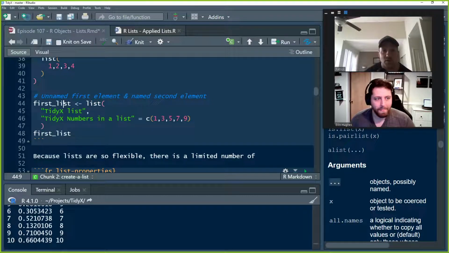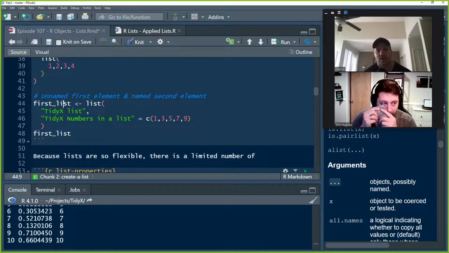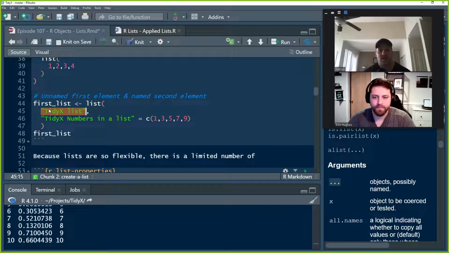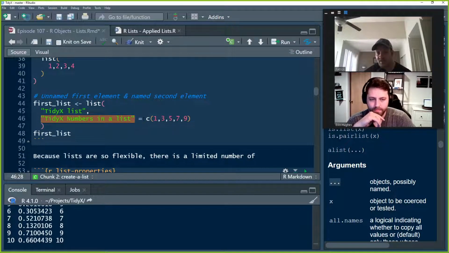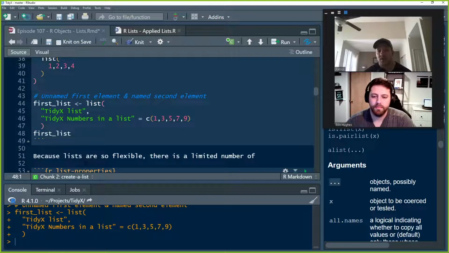So we'll create our first list here. The first element of that list is called tidy list. Now here Ellis has named it. So tidy list is going to be in index 1, and it has no name. TidyX numbers in a list is actually a named index, and it's going to be a vector 1, 3, 5, 7, and 9.